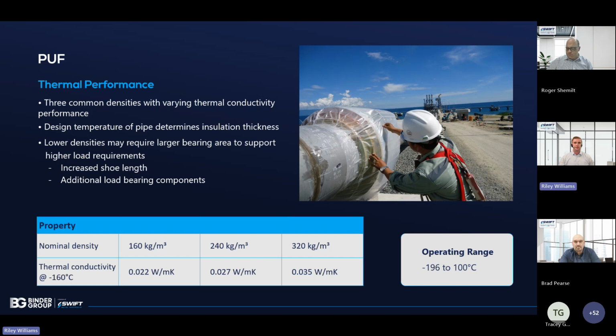That's why insulation thickness is driven by the pipe's design temperature rather than by load. You size the insulation for the thermal job it needs to do. If the load then turns out to be more than a lower density material at that thickness can support, it can be addressed by either lengthening the shoe to spread the load over more bearing area, or by adding additional load-bearing components into the assembly.